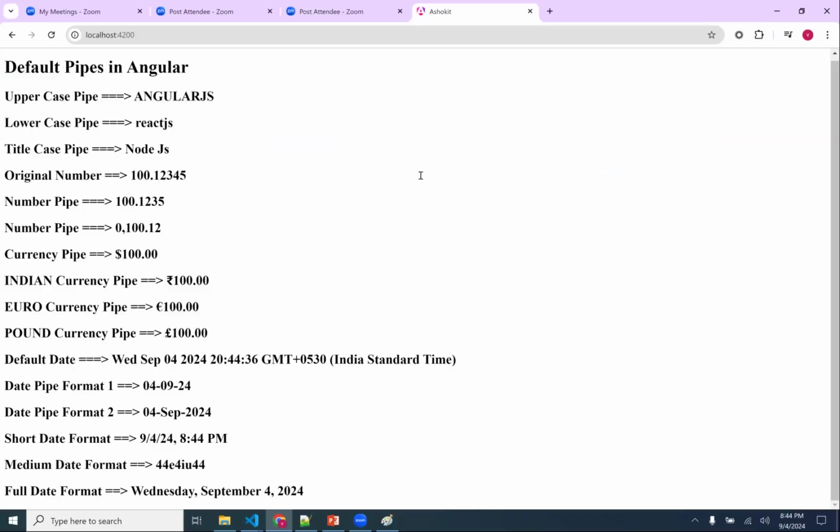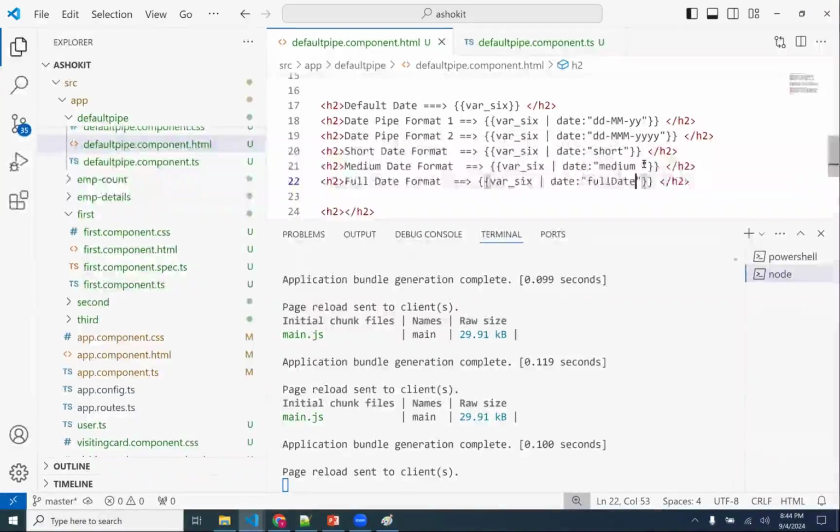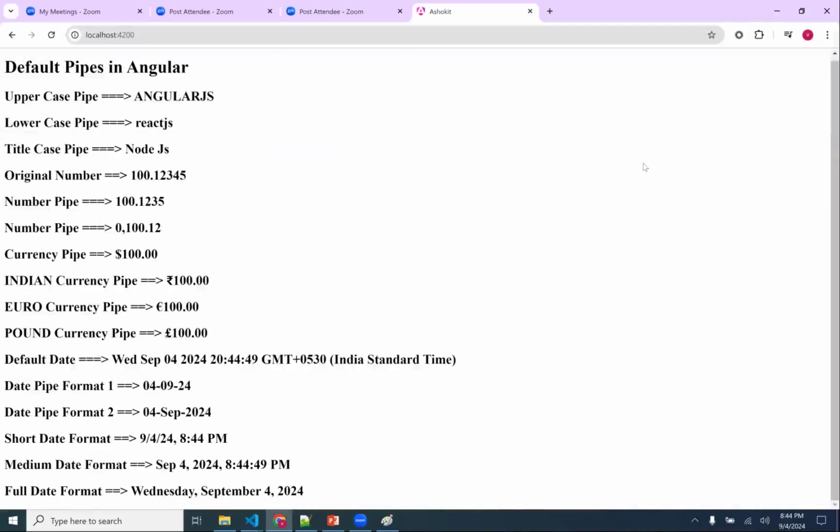Why medium date is like that? Okay, I have a space for it. Even space is also giving a lot of meaning here. Short date, medium date, full date are specific formats. This is with respect to dates here. So far clear on the dates?